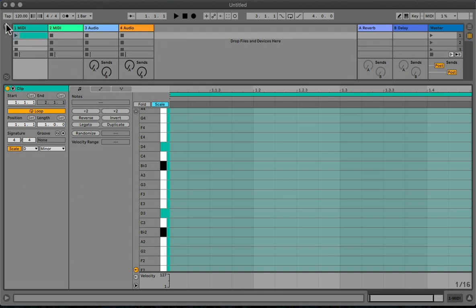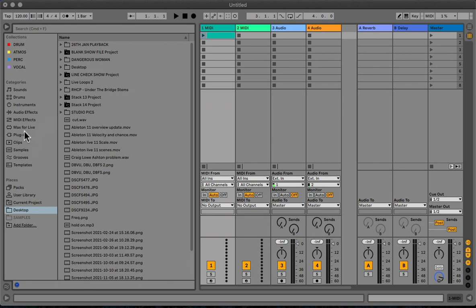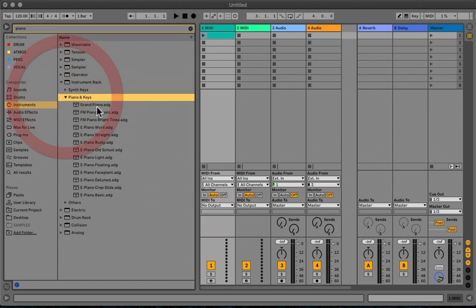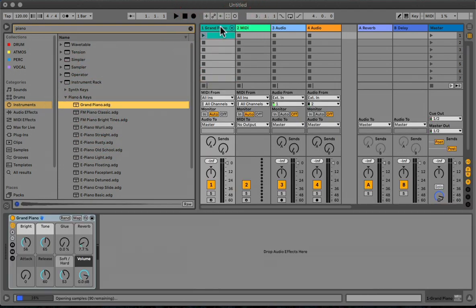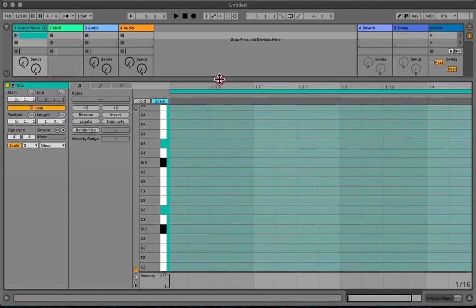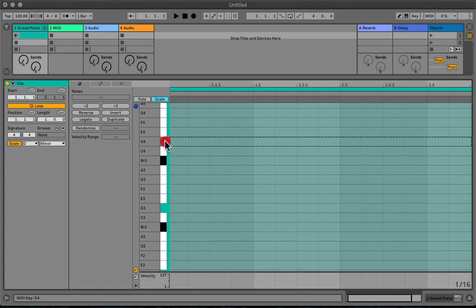So first let's go and load an instrument. I'm just going to get a bit of screen real estate going on. Click instruments and I'm going to search for a piano. There's usually one in the instrument rack. Here we've got grand piano. There we go. Drag it to the top to load the instrument. That's loaded. Close this down. Double click on the clip to see this view again. Now I'm going to turn on this headphone icon here so I can hear the notes when I click.